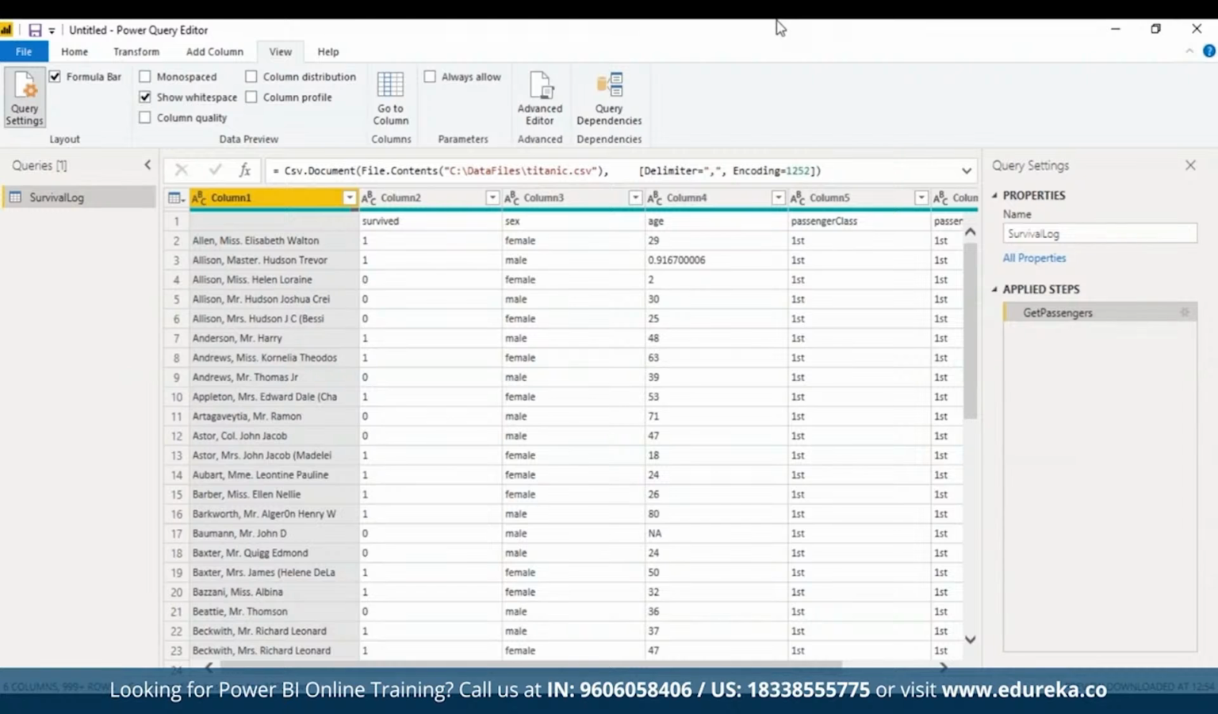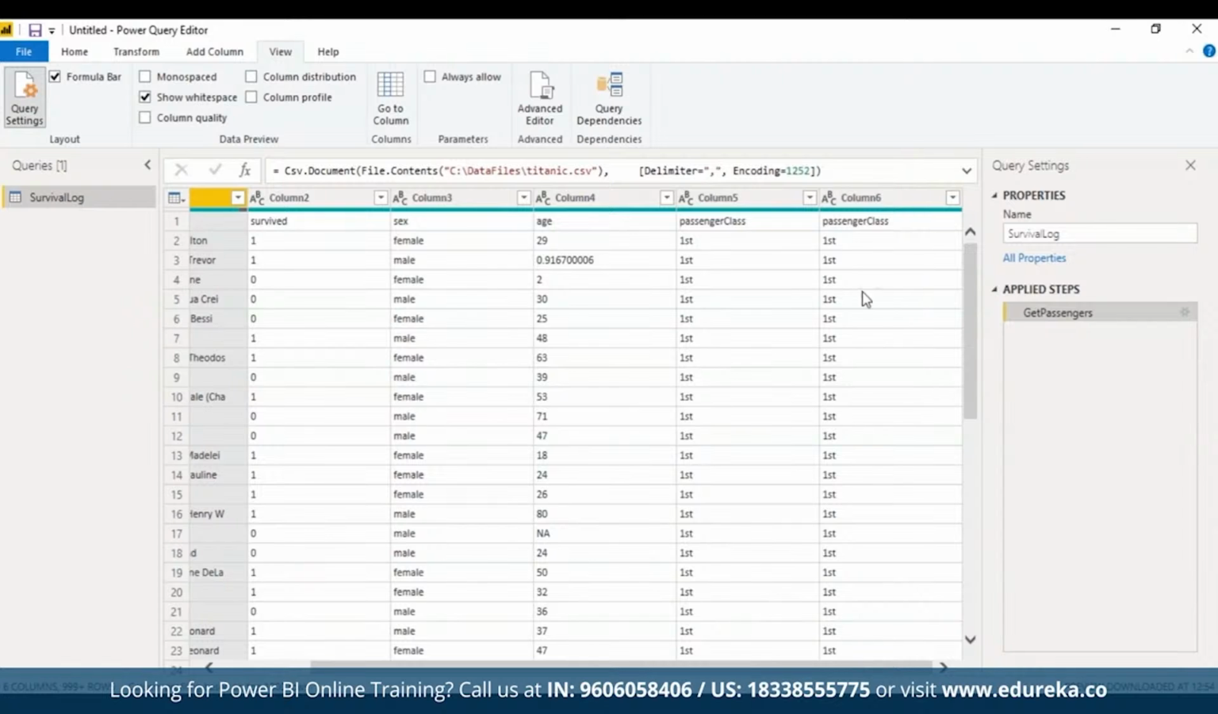Now, the next procedural step that you are going to add to your let statement will remove your duplicate column, or column 6, from your data set. Because your data set is saved as a table object, you can choose from a variety of Power Query table functions to update the data.